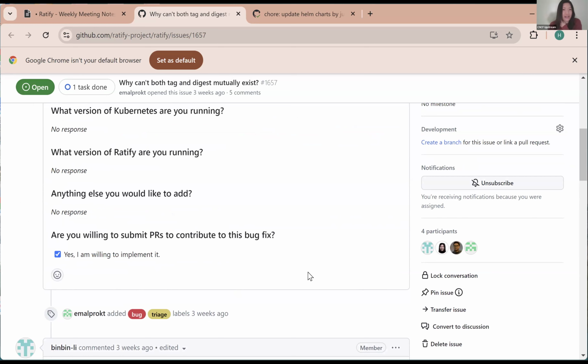Are there any negative impacts of supporting this? Because I do see the user indicated that they're willing to implement it. No, I don't think there is a negative side. And also, if we provide tag and digest to Containerd or Docker and other container runtimes, they will just use the digest and ignore the tag.